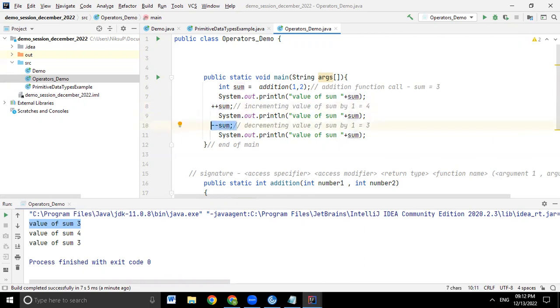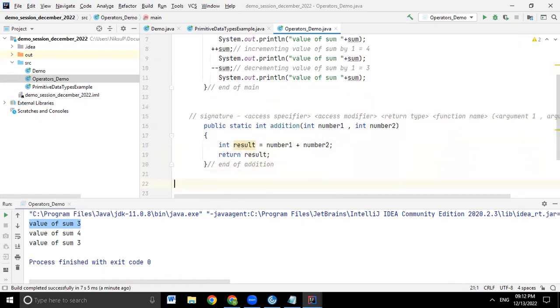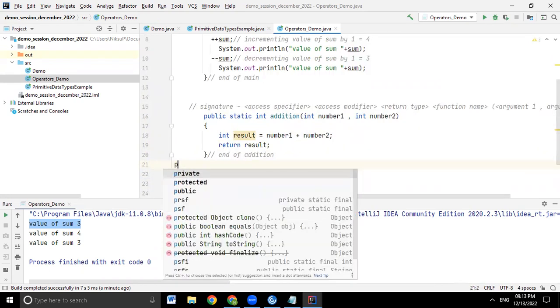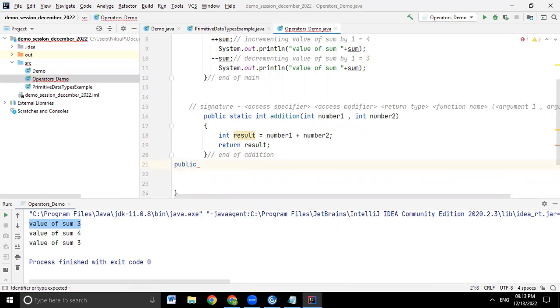Fine. This is how you use these operators and play around with them. Okay, let's see one function for how we can write the modulo operator. So we can write another basic function, right? So public static int getRemainder. Get remainder means what is the remainder?